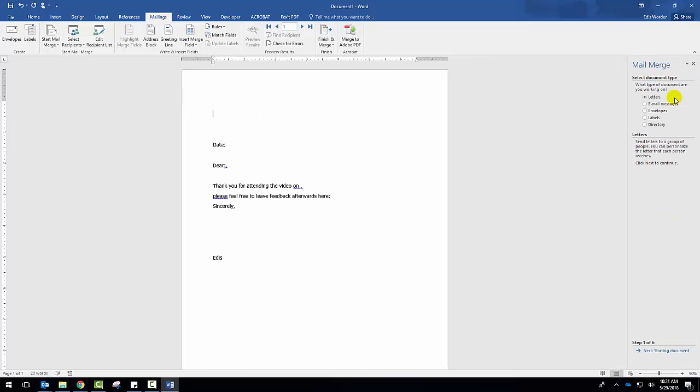And I get this sidebar over here. I can select what type of document I want to use. And in this case, I'm going to go ahead and use a letter, but you do have these other options available. Go ahead and click on Next.